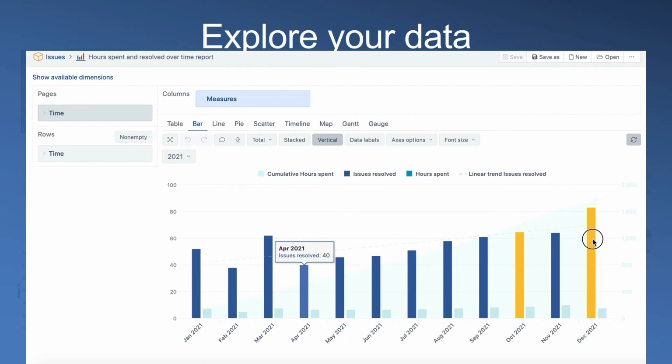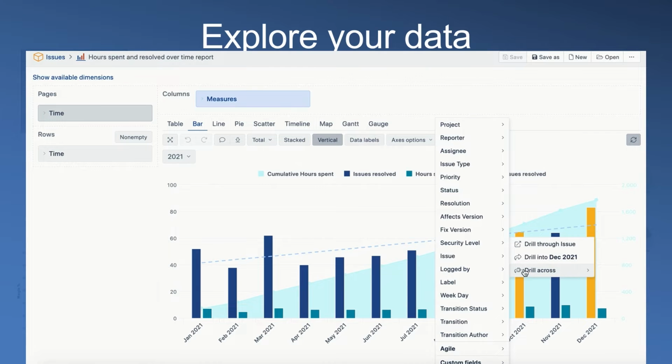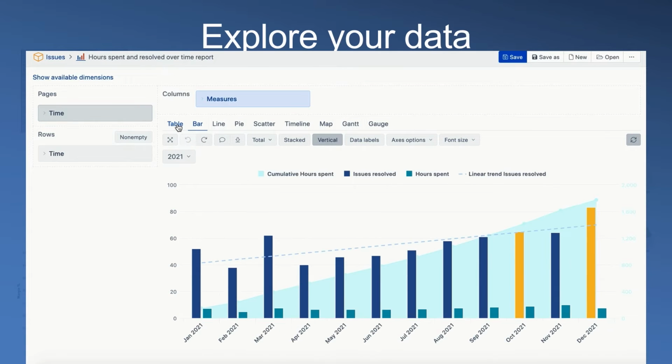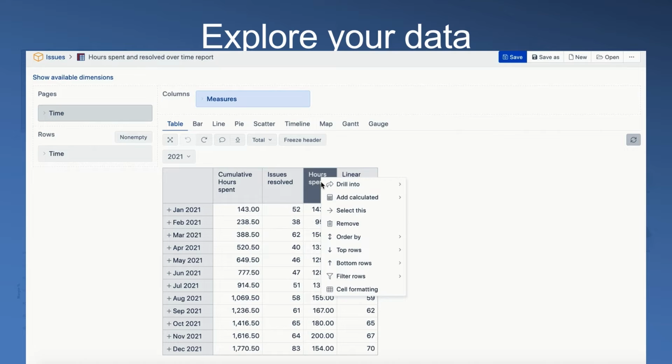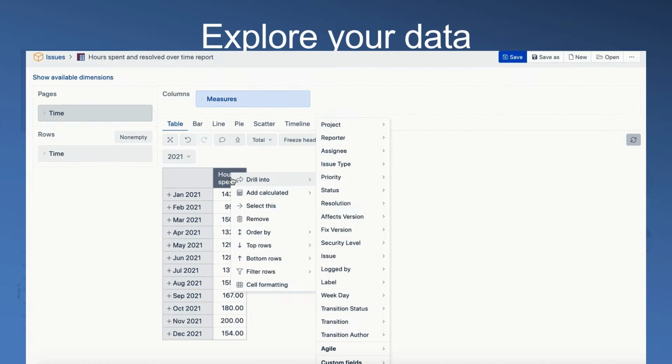First, you can see what is behind those resolved issues, how they are split, for instance, by issue types. We drill across and see, again, the most resolved issues are bugs and stories. You can always go back. Then you can focus on one particular measure if you want to, for instance, hours spent.